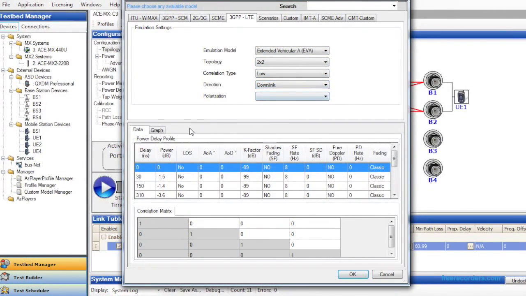and downlink. For each of these models, I can see the power delay profile and the correlation matrix. In the power delay profile, I can see each type and each parameter of each type. So different kinds of fading. Do I apply shadow fading? Do I have a K factor? Is it a line of sight? And what's the power and the relative delay compared to the first tap for each of the taps of my power delay profile? And I just need to click on play to select this model.